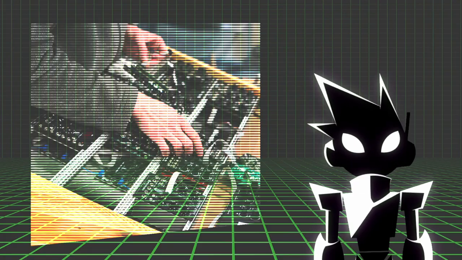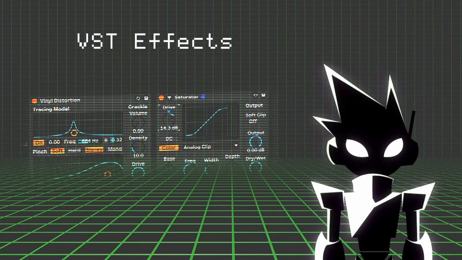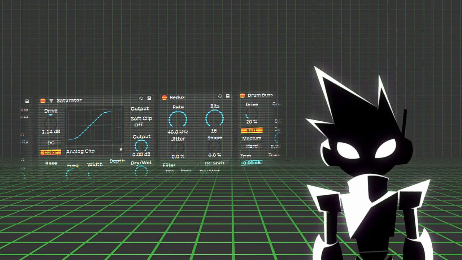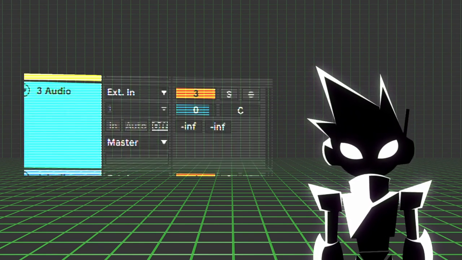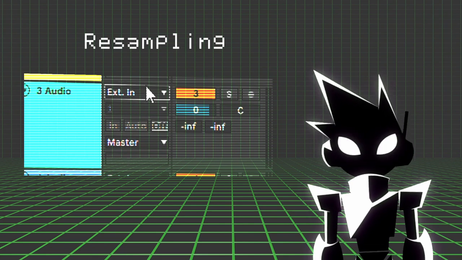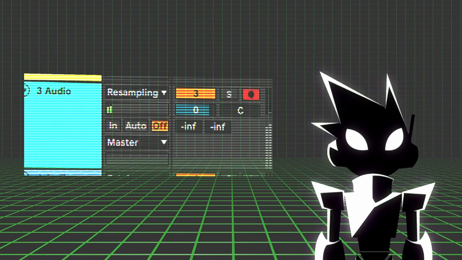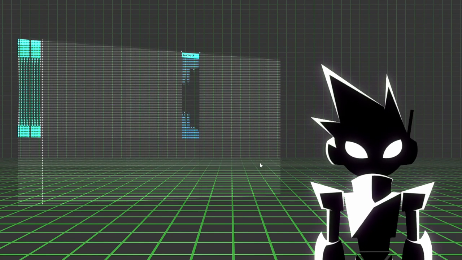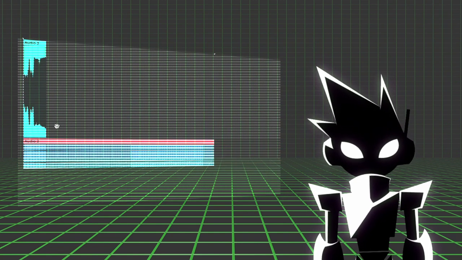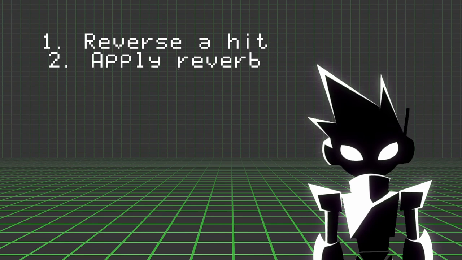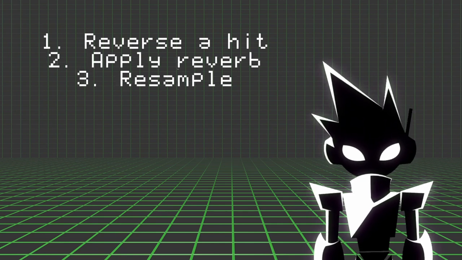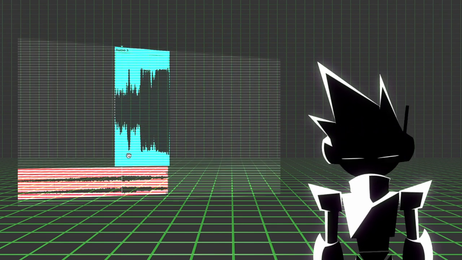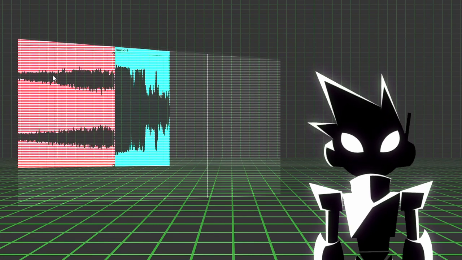If you lack any hardware here, VST effects, like Ableton's built-in options, are a viable alternative. I prefer utilizing the resampling feature to maintain low CPU load, enabling further layering of effects. One particularly intriguing technique involves reversing a hit, applying reverb, resampling, and reversing once more, yielding a captivating reverse reverb effect.